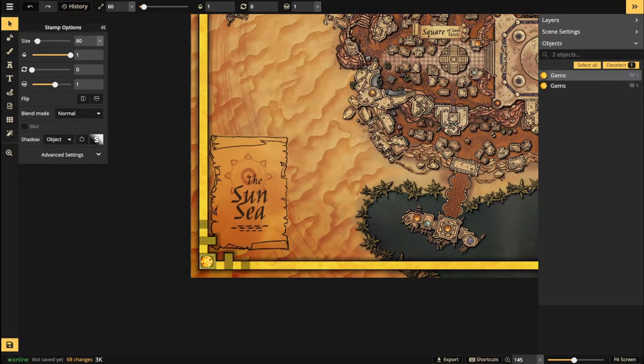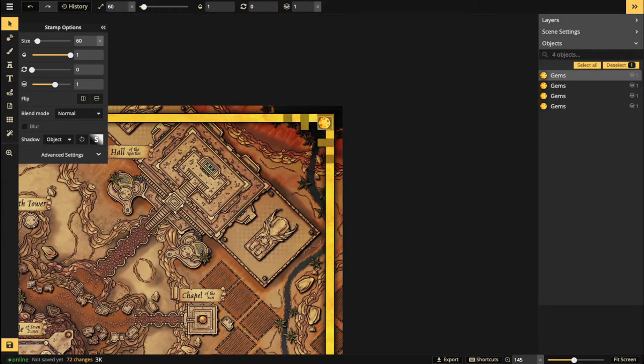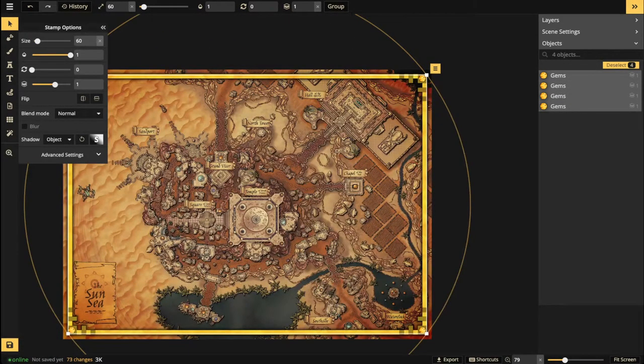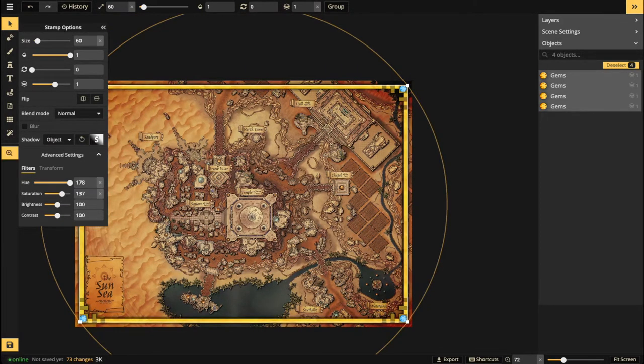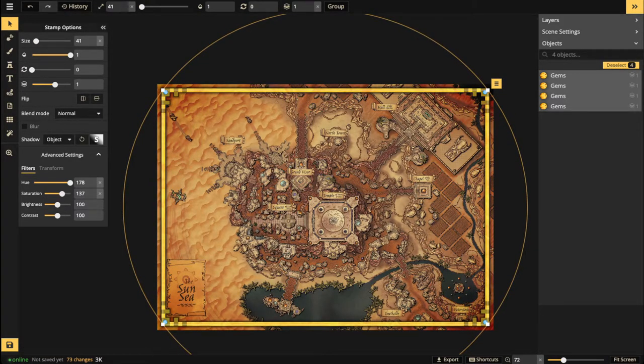If it's too much yellow, you can of course go in and just change the color. So if we want, we can select all the gems here. Blue works really well with yellow, so we can go into advanced settings and change it to maybe a blue color, maybe increase the saturation if we want, and maybe decrease the size a little bit more so it fits in. Okay, there we go. Let's see, that looks about right.